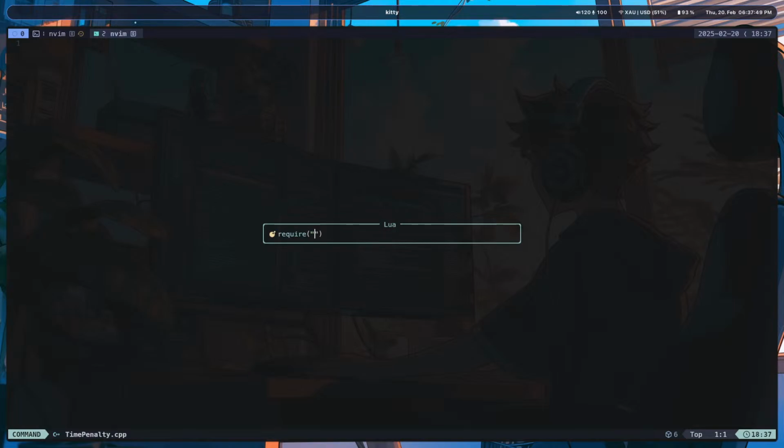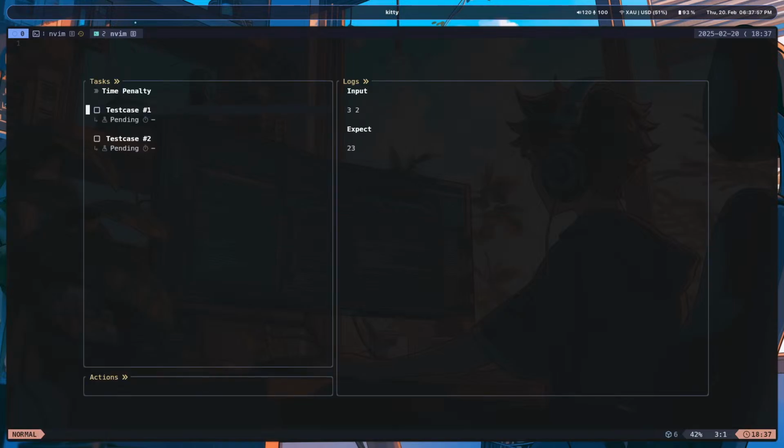So require assistant dot UI, and if we do a toggle, okay, that will open the UI. So as you can see here, tell me about the UI. I mean, doesn't it look amazing? This is the status of the test case, and this is the time taken. I haven't run any of this, so time taken is a simple dash.